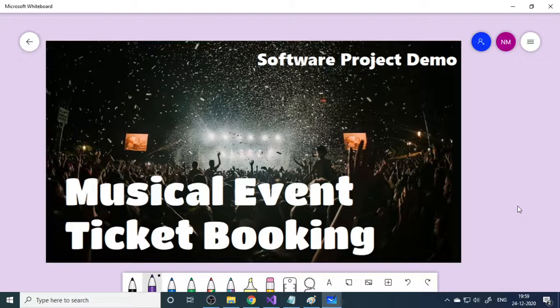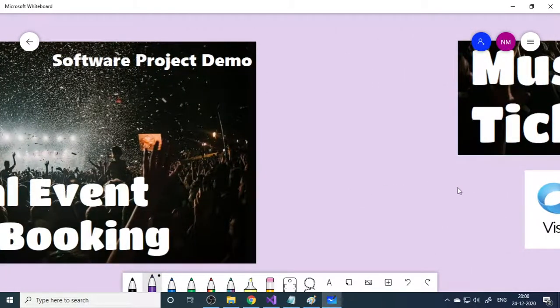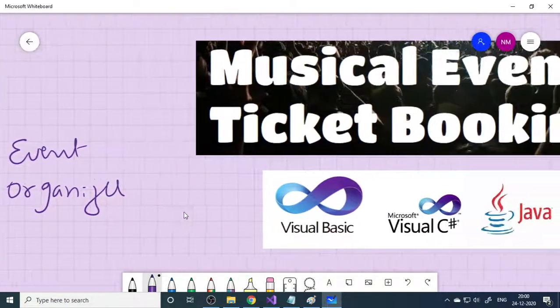So the question is, why do you need a musical event ticket booking? Musical event ticket booking is basically for event organizers. They organize the events, so naturally they need to sell the tickets. For them, this software is important.